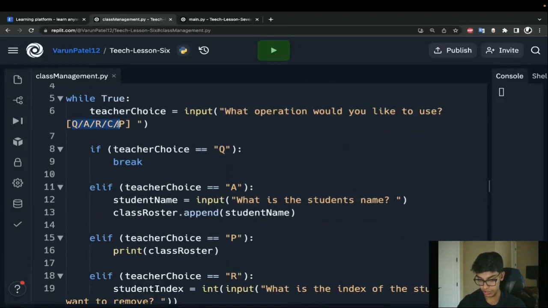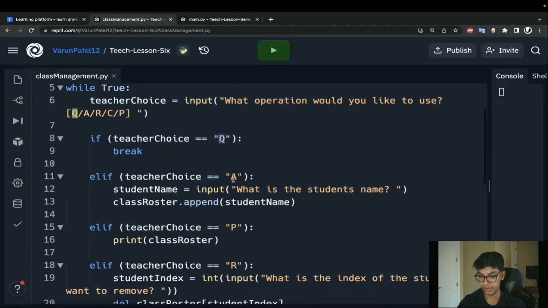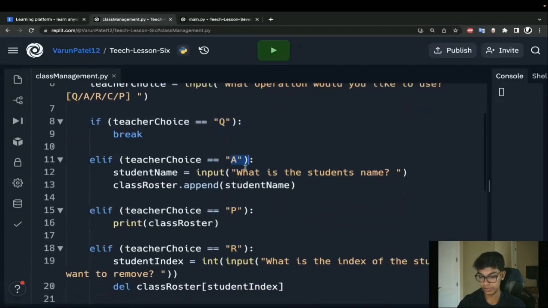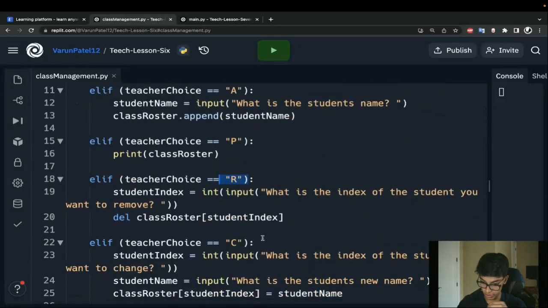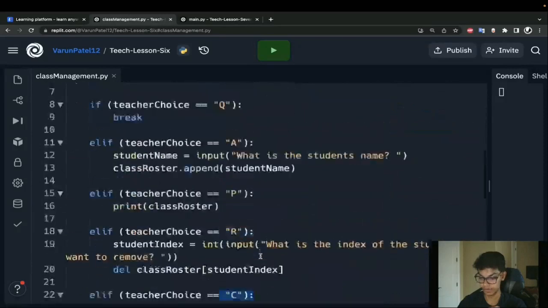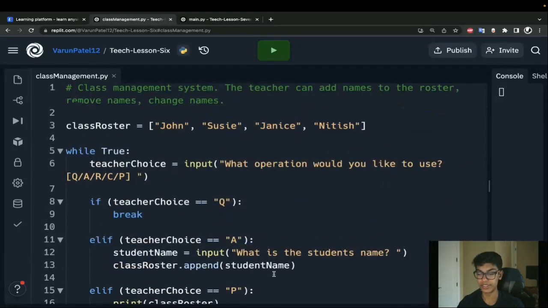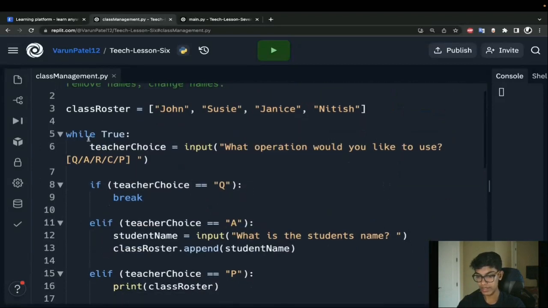The options the teacher has are to quit the program, to leave. They could add a name to the roster, print out the roster, remove a student from the roster, or change a student's name in the roster. Those are the different options the teachers have with this code. It's a while true loop, so it's going to keep running and ask them, what operation would you like to use? Q for quit, A for add, R for remove, C for change, or P for print.